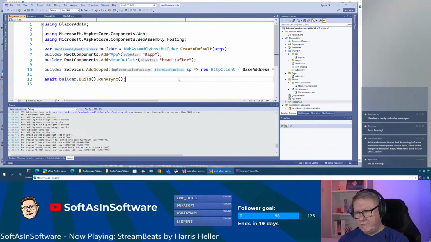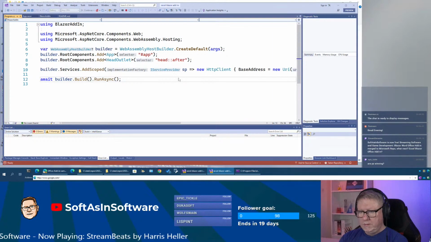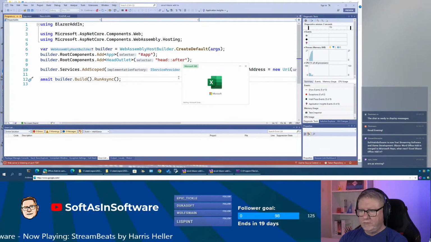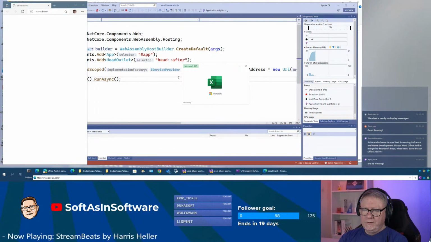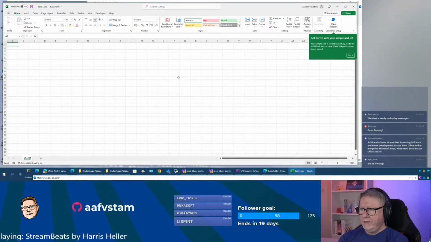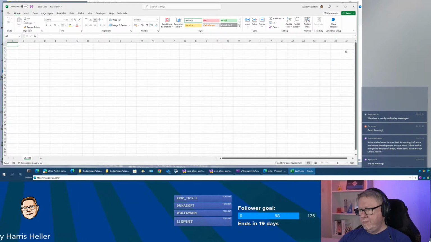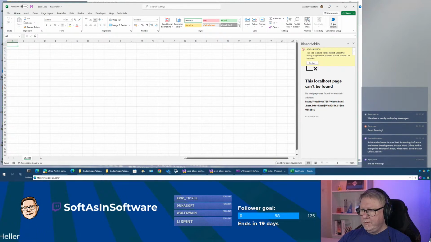Let's run this. That should build the website. There you are, you get a new sample add-in. Got it. If we now hit this one, it is not loading. Why is it not loading?